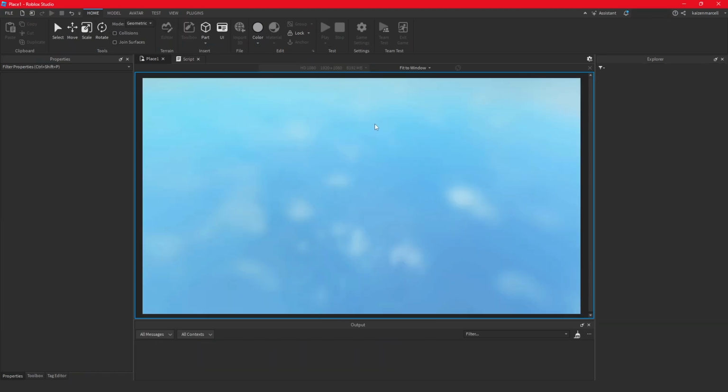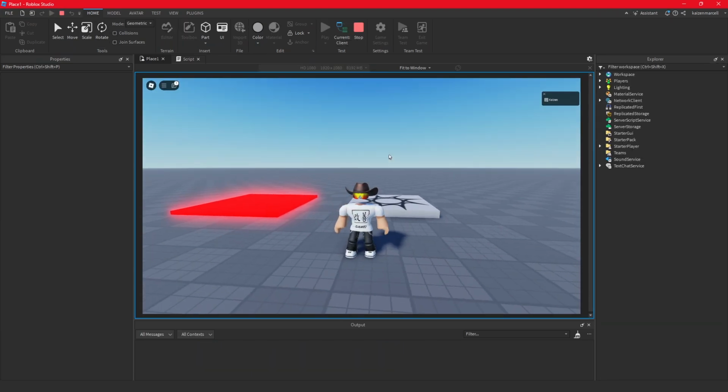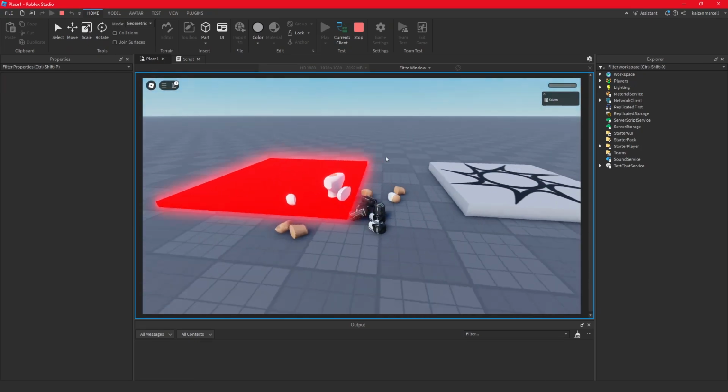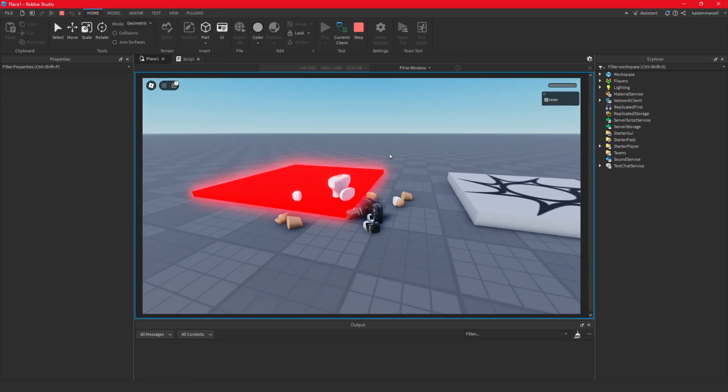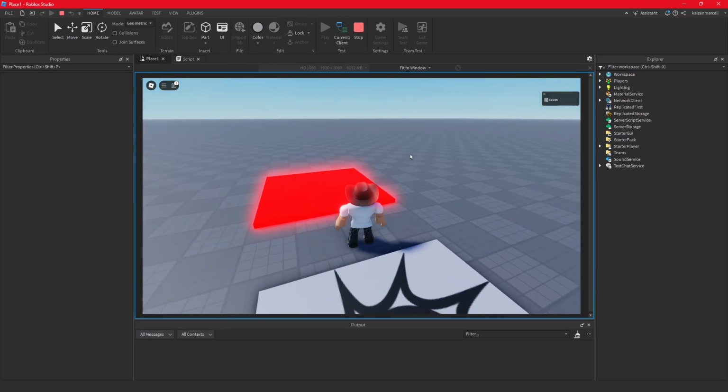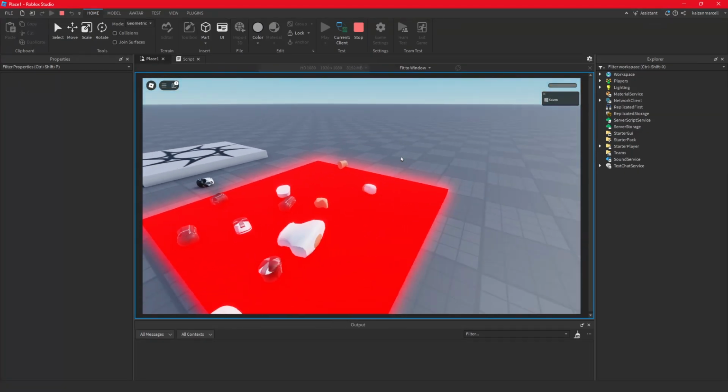Let's just go ahead and test it. So we're in the game and we have our kill brick right here. Let's try walking on it. And we died. So our kill brick script is working. And no matter what we do, we will die as soon as we hit this part.